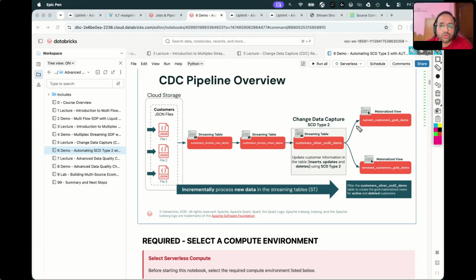Then the logic will start. We will have a type 2 table here, and this type 2 table is going to have the exact information of the data coming from the transactional database, and it will also have the historical values. What were the previous changes which happened in the transactional database? All of those changes will be there in that particular table. Then we'll create two aggregates on top of it. The first will be a customer gold materialized view, and the other one is the current customers and the deleted customers.